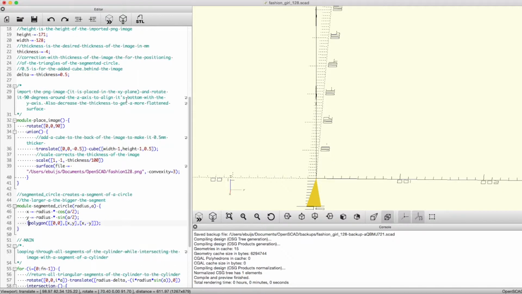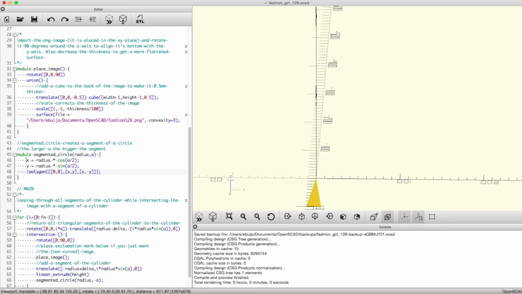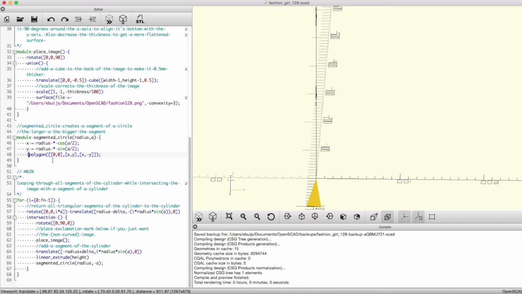Actually it's not that long, and it consists only of two modules. In this module the PNG image is placed in the right orientation, and in this module I take a segment out of a circle. Let me get rid of this exclamation mark, and then let's move to the main part, which is a loop that intersects the image with a segment of a cylinder right here.